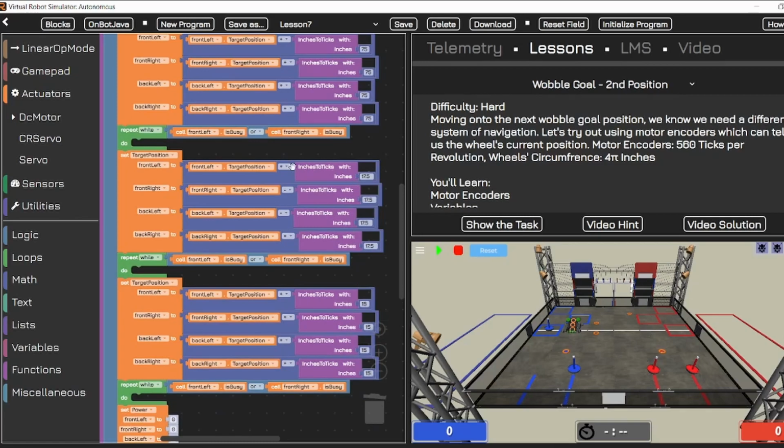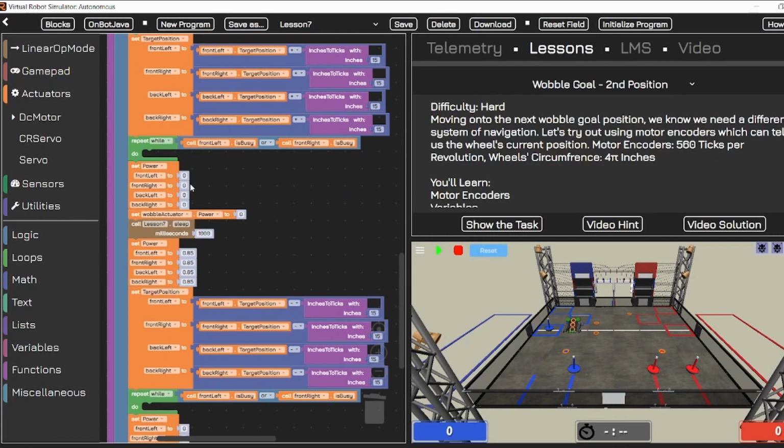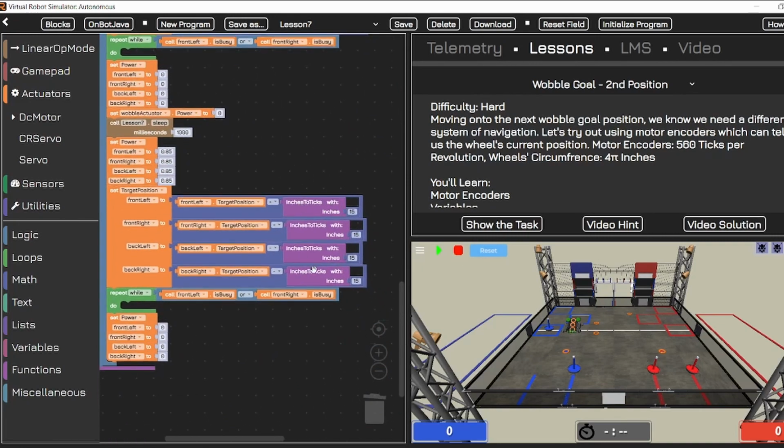And then after that, you can see plus, minus, minus, plus. It strafes 17.5 inches to the right here, and then it goes forward again 15 inches, and then it drops it off here. I just do a regular sleep function, and then at the end, I just go backward negative 15 inches.